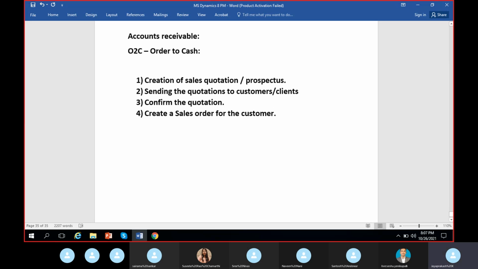Once you create a sales order for the customer, you can also receive some advance receipts, if any. Advance receipts are also called customer prepayments. So normally we pay advance payments or prepayments to vendors. In the same way, we receive advance receipts from customers. Like on a purchase order, we can receive 10% or 15%. So we can receive some advance receipts from customers.